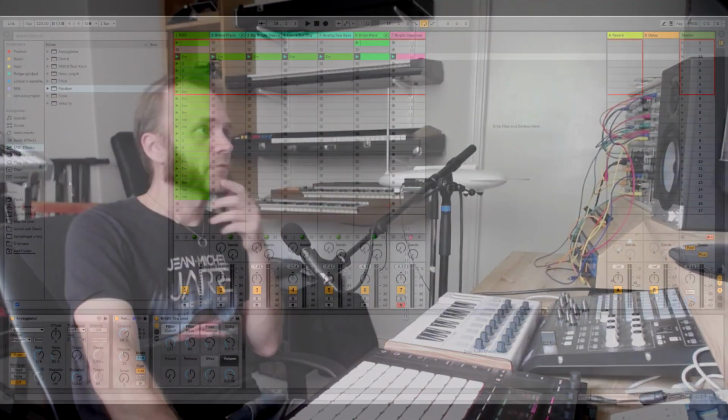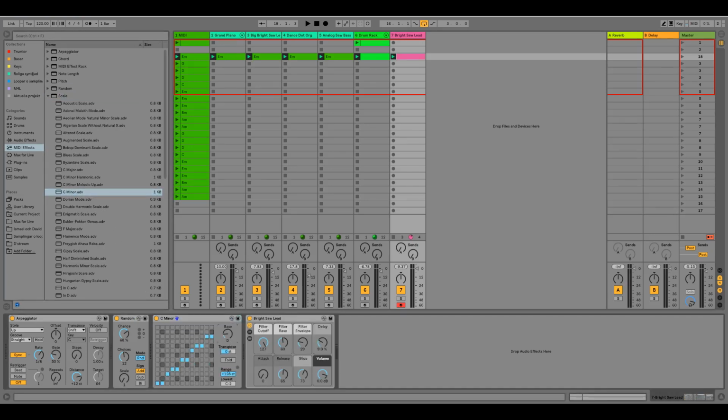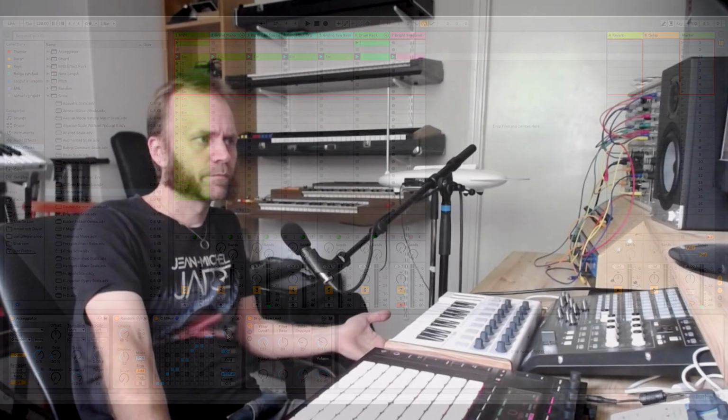And then we can of course put the scale effect after this, so I just get the minor preset and set it to E. Then we'll get notes that are within the E minor scale. But still it doesn't sound good. It sounds random. And I don't want it to sound random, I just want it to be random, if you know what I mean. So let's remove this and just make a little MIDI clip to show you what I mean.